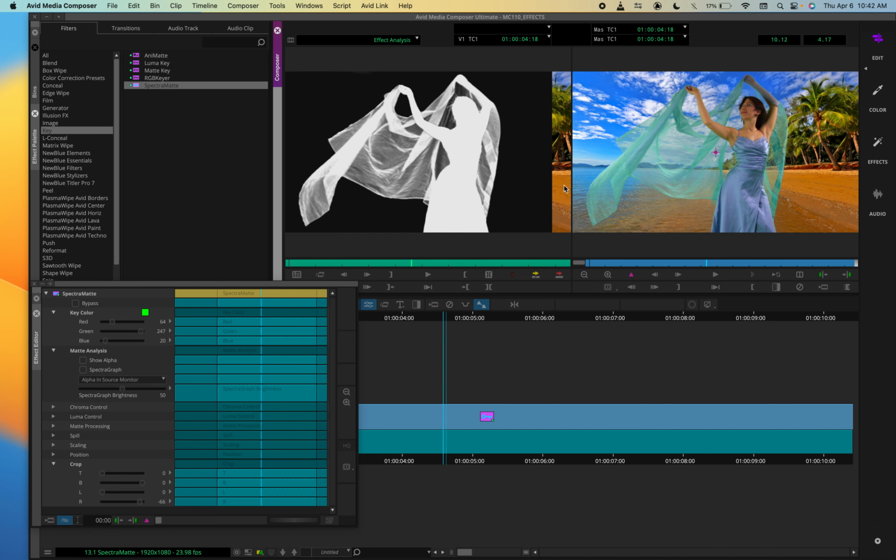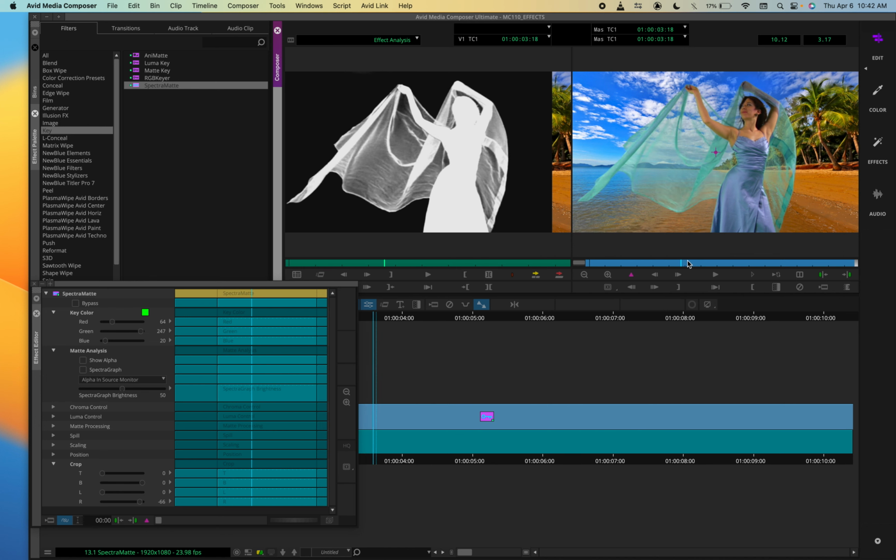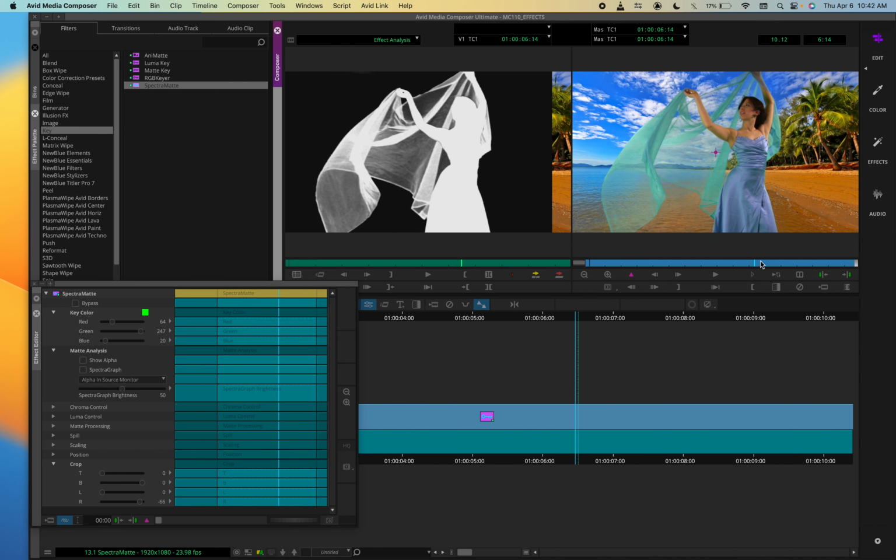When analyzing the matte, be sure to scrub through the clip and look at how the key changes with shot movement. So let's scrub through our clip here in our effect preview. We can see how it changes, and I think it's actually doing a really good job.